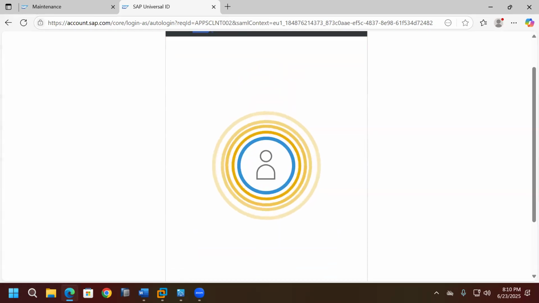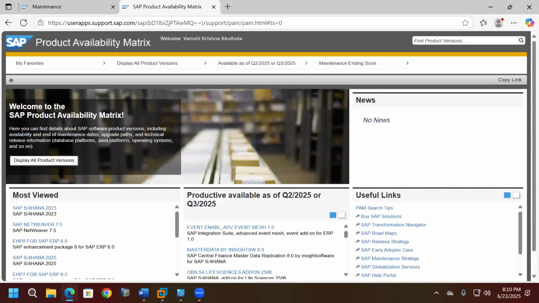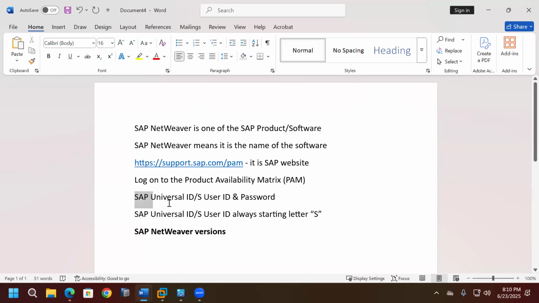That means what here you want to understand. Compulsory, clearly I'm showing, you want to log on to that website, the product availability matrix website. It is one of the SAP websites. Compulsory you want to use user ID and password or SAP universal ID and password. Without these credentials, it is not possible to log on to the product availability matrix. In this training, your side, you don't have these credentials. That's why by seeing only you want to learn how to log on to the product availability matrix.